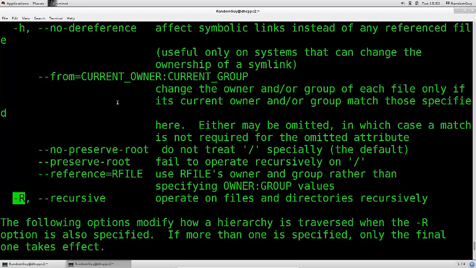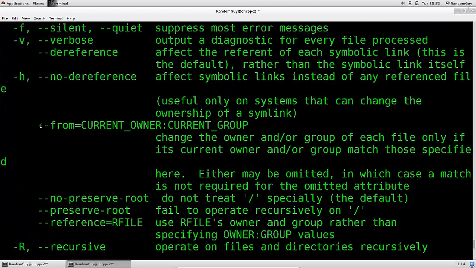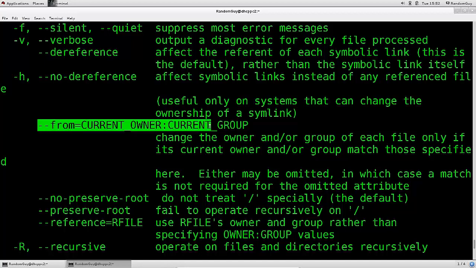There is also this one, which is very nice. It says change the owner and/or group of each file only if its current owner and/or group match those specified here. Either may be omitted, in which case a match is not required for the omitted attribute. So this is very nice if you want to make changes on particular things and leave other things untouched.